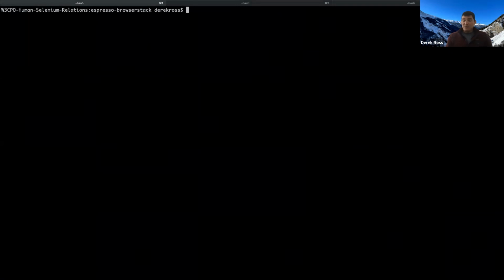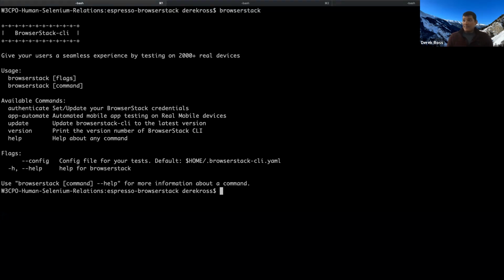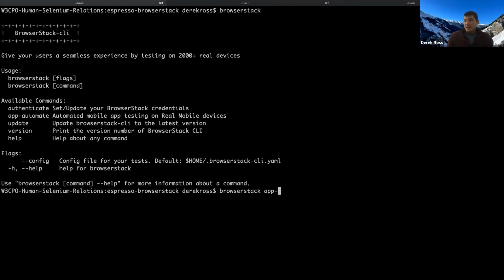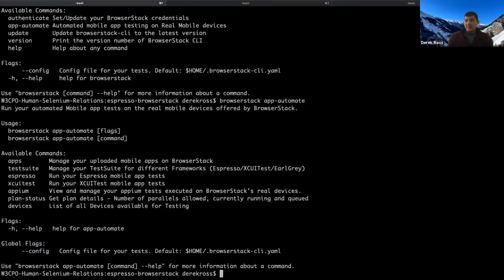So the way we actually run these on BrowserStack is we have the BrowserStack CLI. The CLI wraps our API. And so you can see here, the very first thing we're going to do is we're going to authenticate, which I've already done. And now I have access to my BrowserStack account with my username and my access key. To access App Automate, I'm going to look for App Automate, and I have the ability to see the list of apps I have, the test suites, and then I can interact with Appium, XCUI, or Espresso. And we're going to interact with Espresso today.